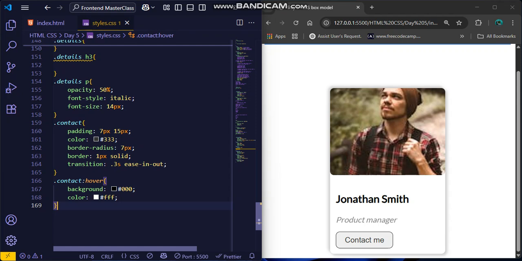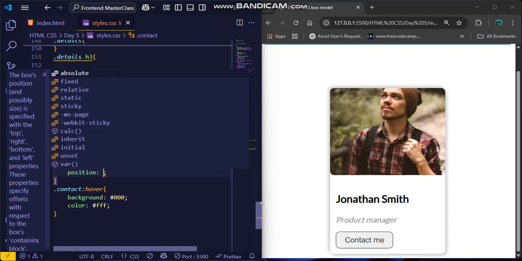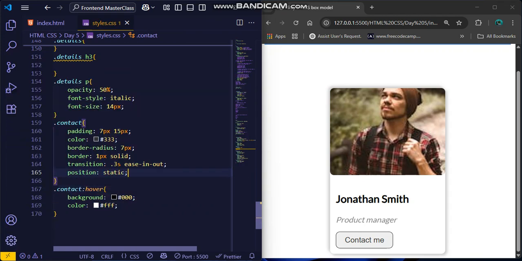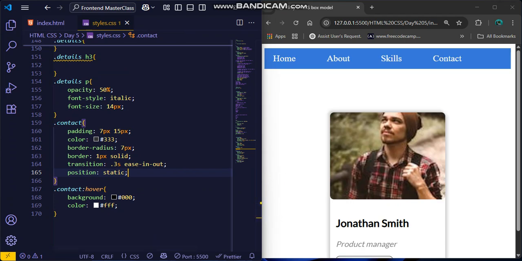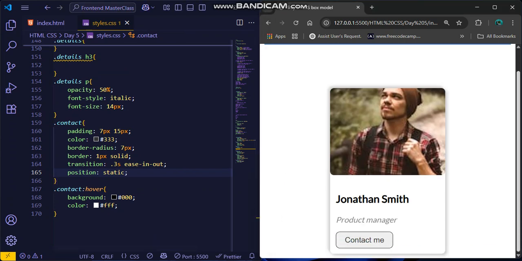Let's say this is our contact button here. Let's give it a position of static. As you can see, nothing happened, right? This is the default behavior, normal document flow. In position static behavior, elements appear in the order they are written in HTML.